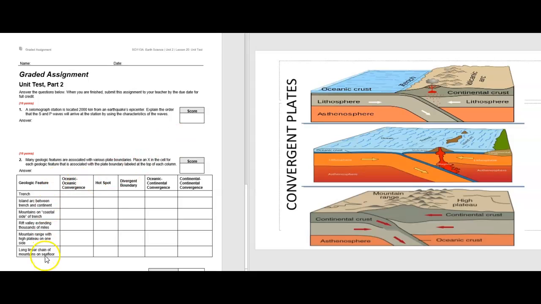For this table, I know it's a little bit more complex, and that's why I wanted to have the video to walk you through it. It says many geologic features are associated with various plate boundaries. Place an X in the block or the cell for each geologic feature that is associated with the plate boundary labeled at the top of each column.